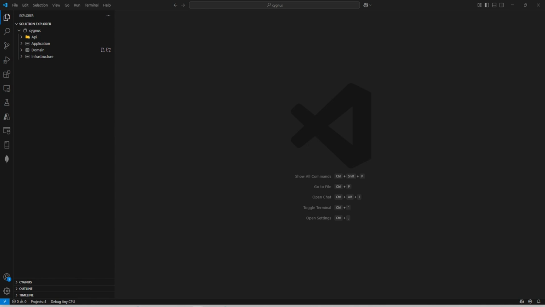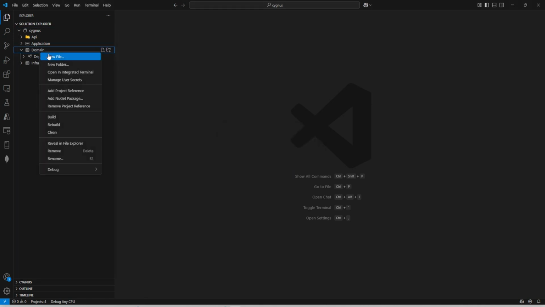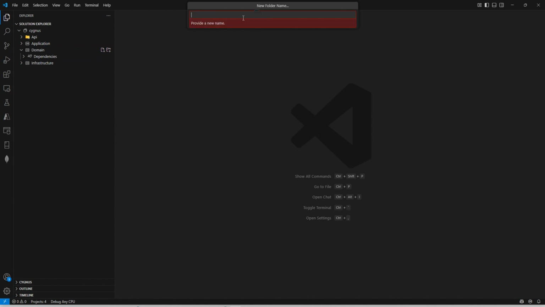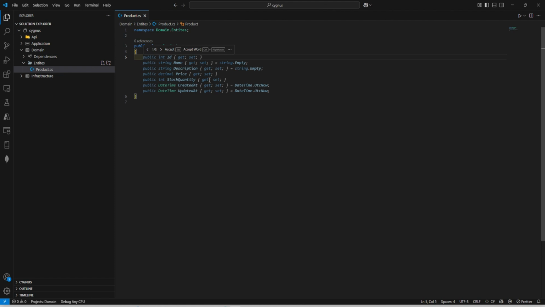So next is Domain. Domain contains core entities and classes. So our entities will come in that Domain, and our entity's name is Product. So just remove it. Next, we create a folder named Entity. Create a class named Product. So I remove the extra code and then add ID, name, description, price.